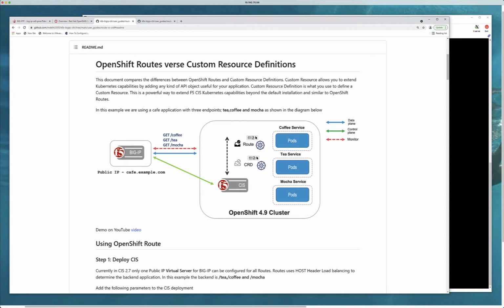I wrote this document because I meet with a lot of customers, and they ask me what would be preferable, or what are the differences, or which should I use? And the question here is the differences between OpenShift routes or using custom resource definitions. And there's really no right or wrong answer. It's really just your preference.